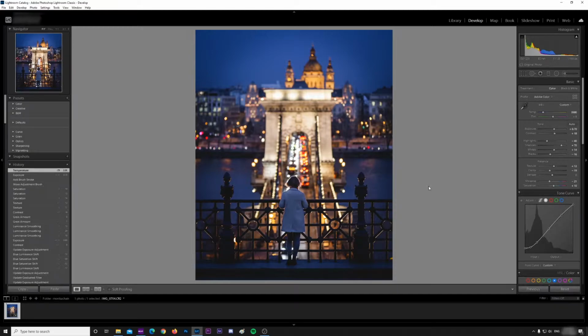And this is the beauty of working on raw images. You're able to pull out much more information than you would be able to on JPEG pictures. And this right now is the final image when everything is done.